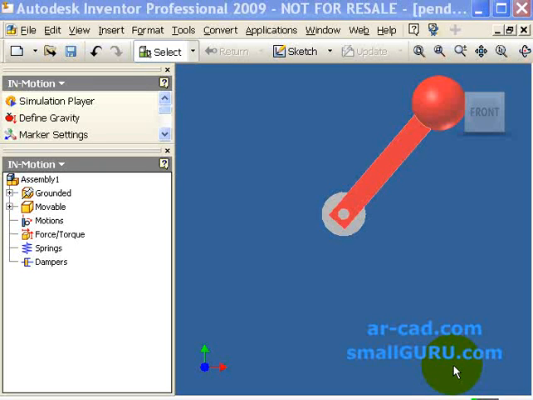Hi, this is a tutorial series on InMotion, which is a motion and dynamic simulation add-in for Autodesk Inventor. In this tutorial, we'll see how to use trace for markers.